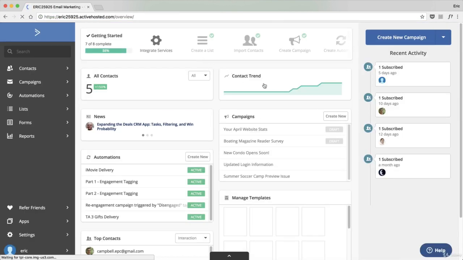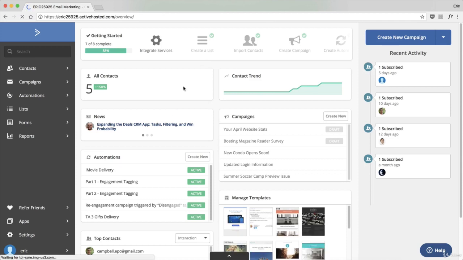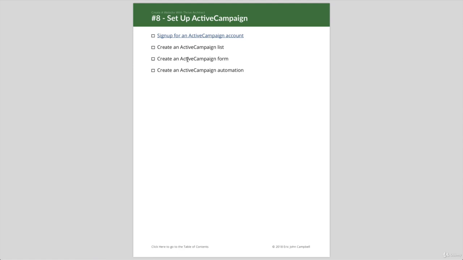So this is what the inside of ActiveCampaign looks like. Now, as you can tell, this is a test account, so I only have 5 contacts, but you're going to have 0, so this is a good reflection of where you're at. Once you've signed up for your ActiveCampaign account, you can check that off and move on to the next thing. The next thing is to create an ActiveCampaign list.